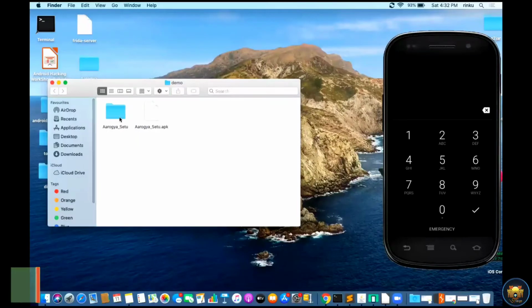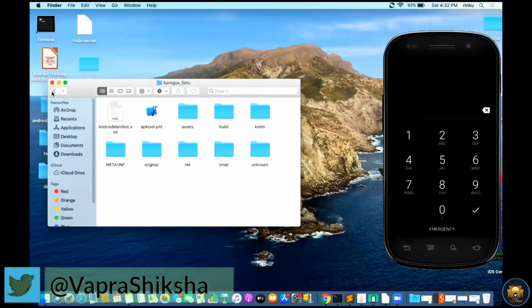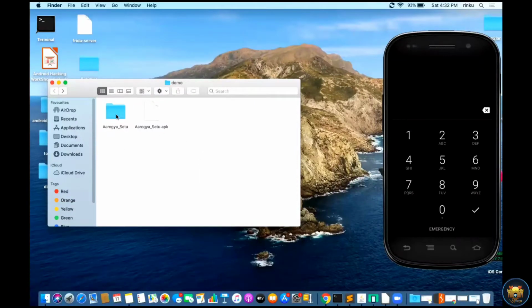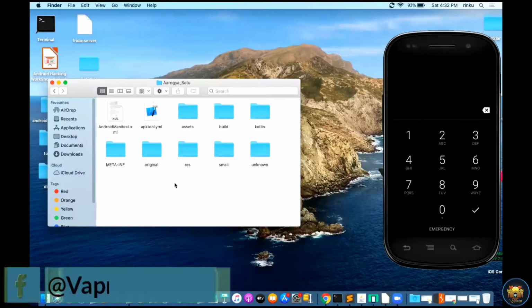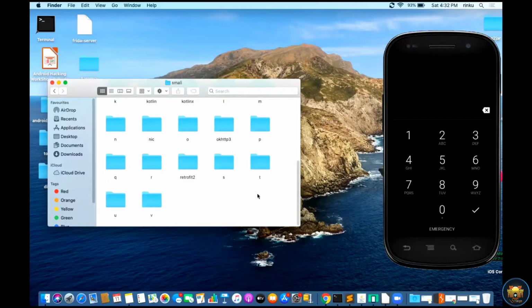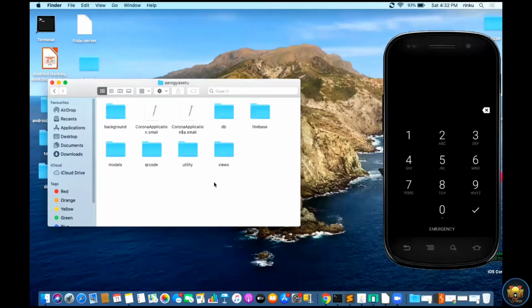So I have already decompiled my APK file, the Arogya Setu file, and saved it into the Arogya Setu folder. I open it, and after that go to the smali folder. Here all the source code is available in smali format. Click on it, and my main application lies in the folder nic. Then go nic, then gui, then Arogya Setu.